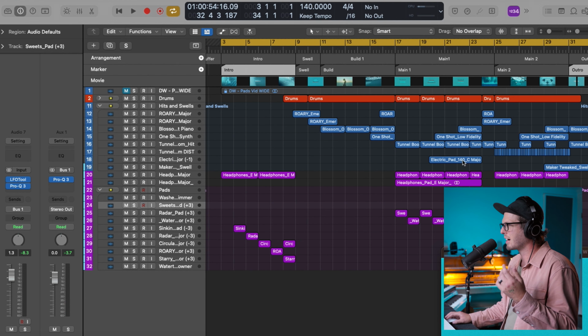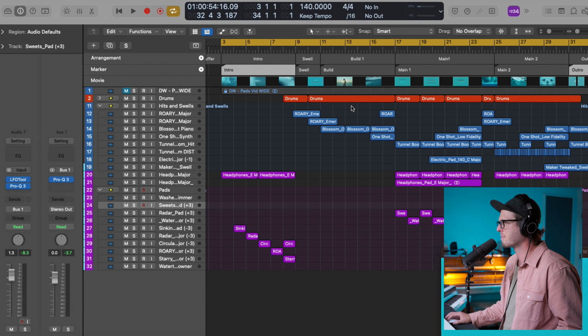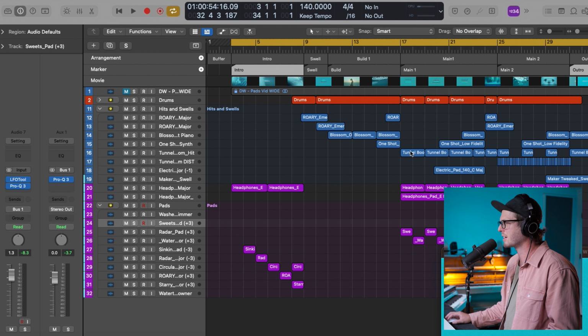So as you can see, like I said, other than the drums, everything is from the Immersive Pads, the full pack. So every sound that you hear in here, you're going to be able to get from the pack as well.